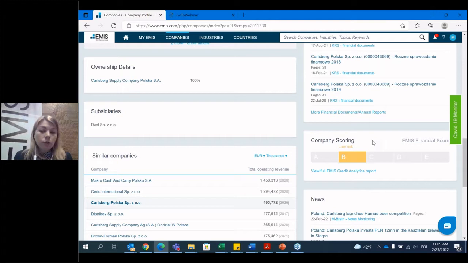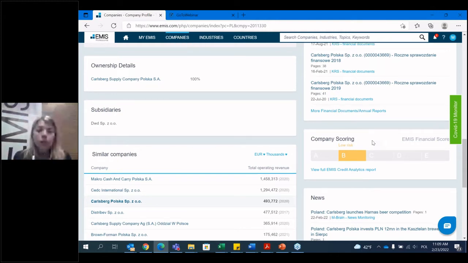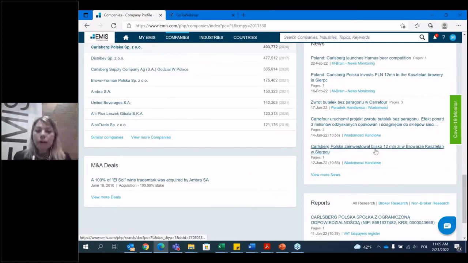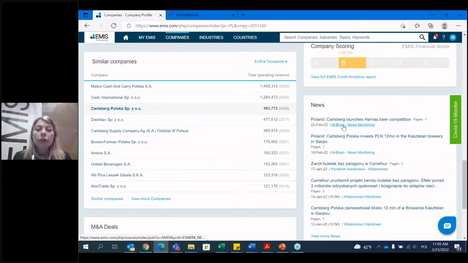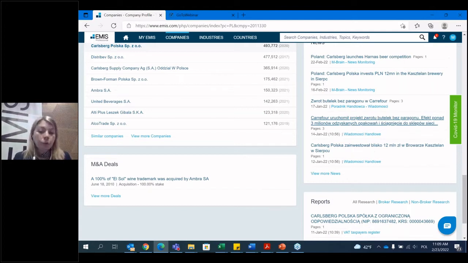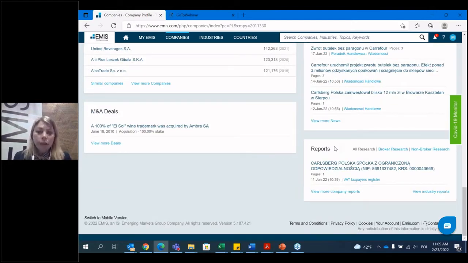And of course, EMIS is not only numbers and analytics, but also a lot of news and reports. So you have absolutely full access to all news you can find in EMIS and reports. This is not a shortened version of reports or news, but you have access to the full version.